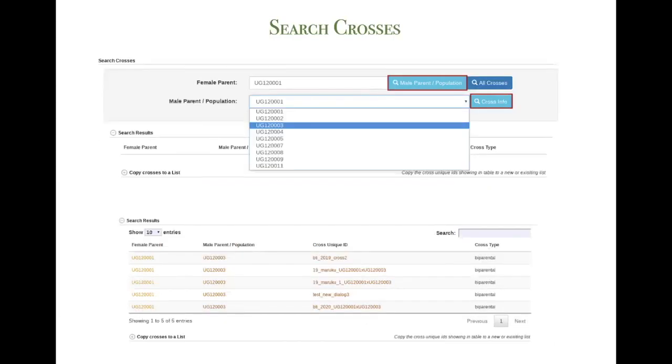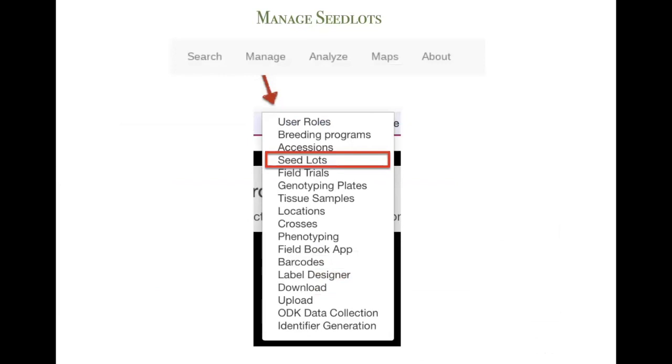So next, I'll move on to the SEEDLOT tools. Any question about the crossing part?